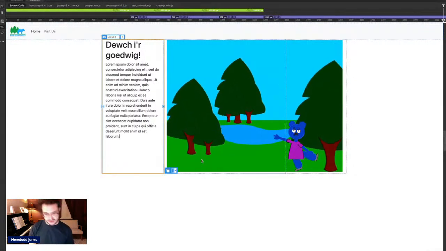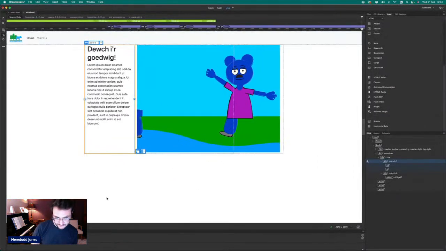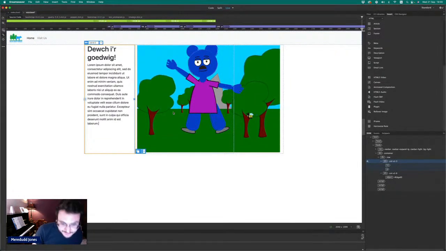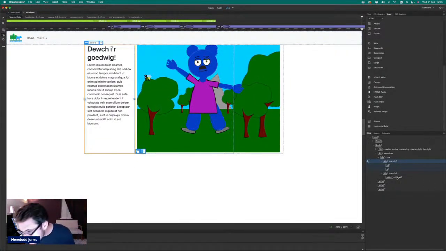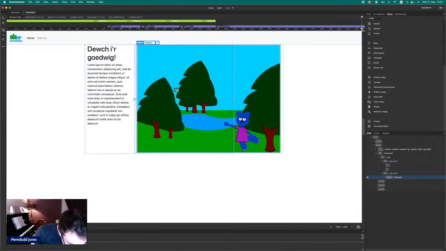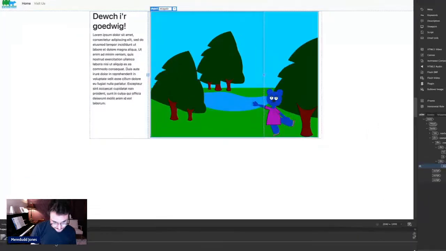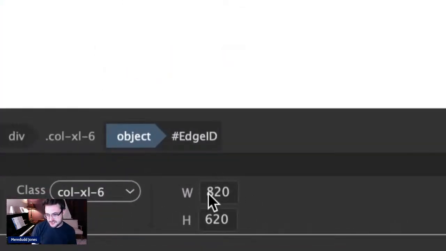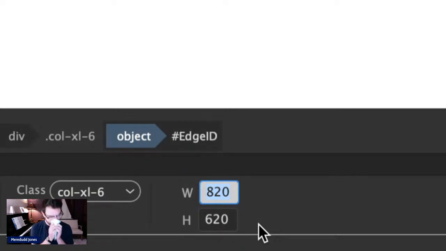I still think that animation is too big. So to change the animation size, I'm going to click on it. There we are. Now, down here, it is giving us absolute sizes, pixel sizes, 820 by 620. So that is the problem. So instead of that, we can type in here percentages. Okay, so instead of 820 by 620, you can put a percentage in.